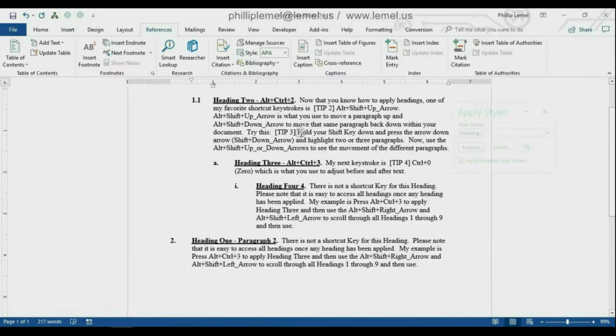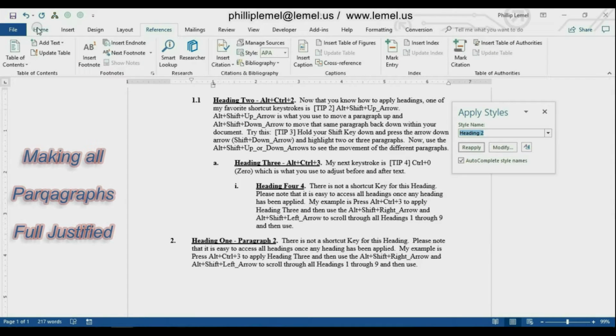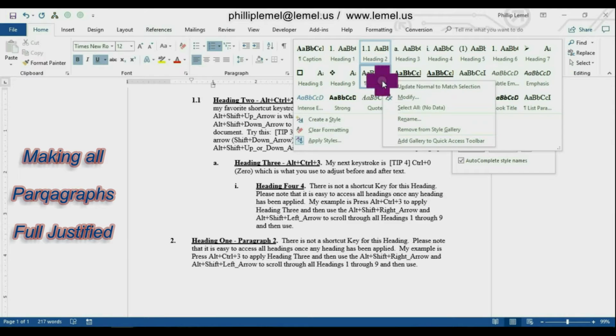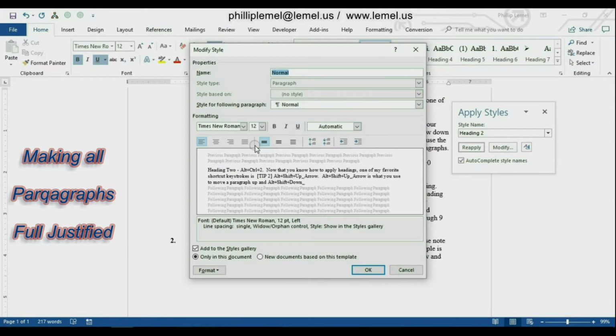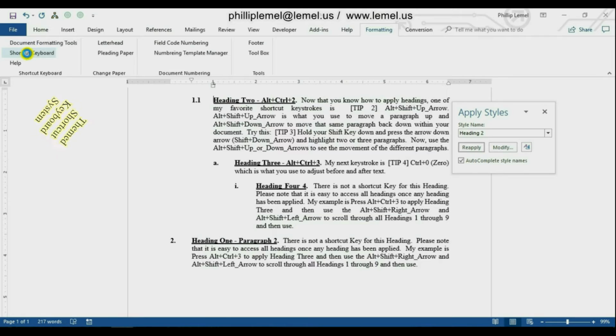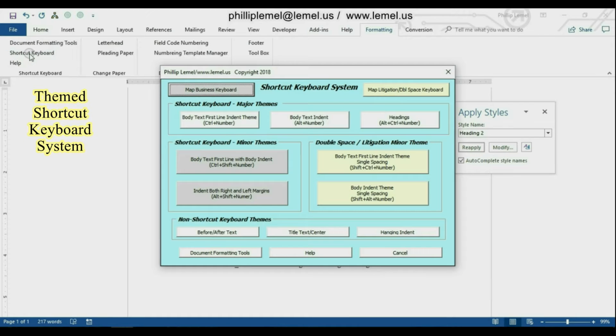I love the concept of themes, so why not theme shortcuts? As far as I'm concerned, Microsoft Word established the concept of theme shortcuts because of the way they designed headings. Think about it. Alt Control 1 is heading 1, Alt Control 2 is heading 2, and Alt Control 3, of course, is heading 3. My shortcut keyboard system is only expanding that concept.